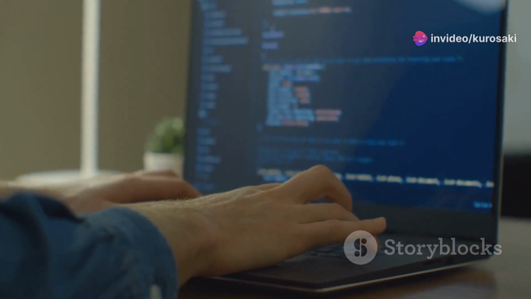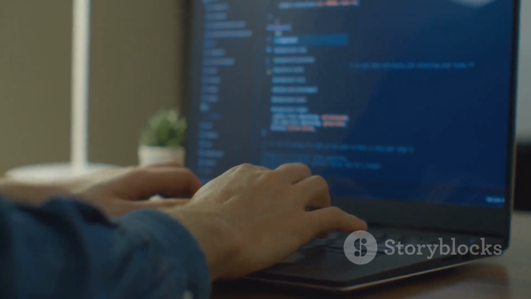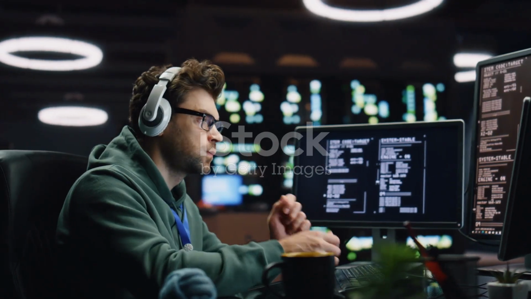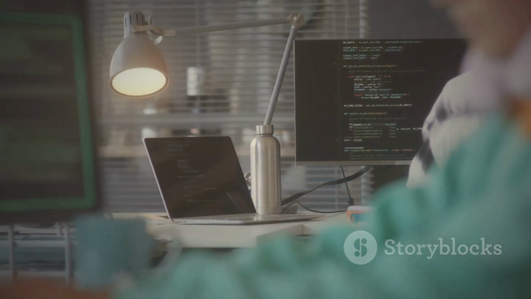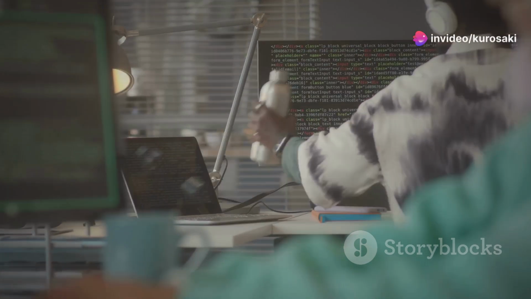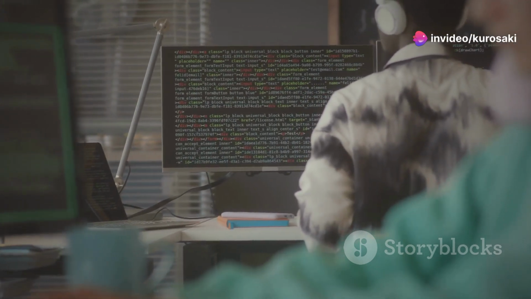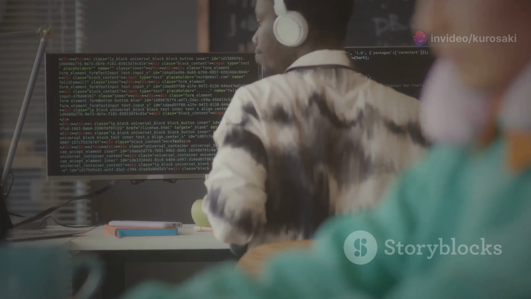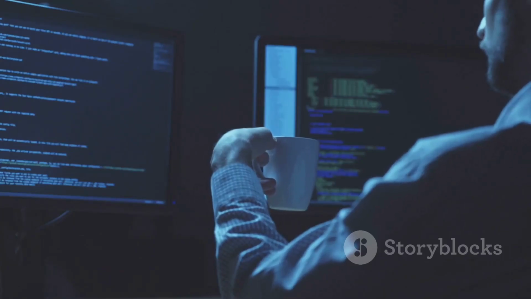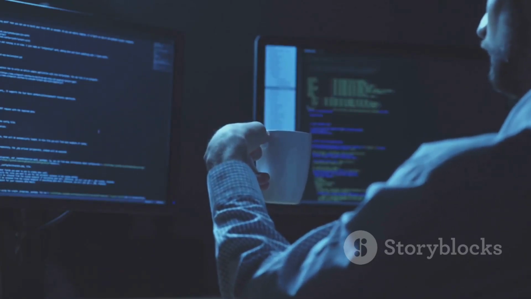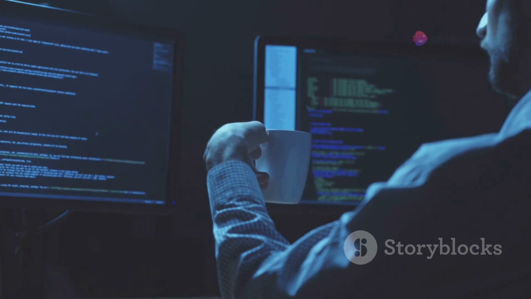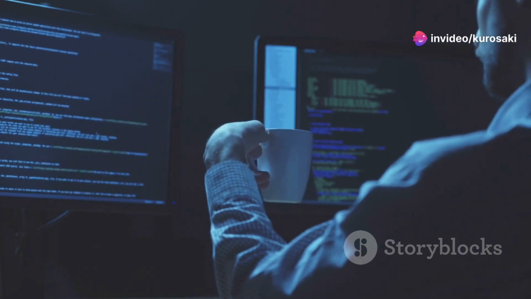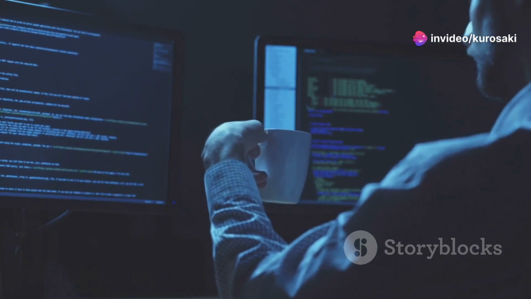Section 4. Detective work. Diagnosing the 500.30 error. Now that we've taken safety precautions, it's time to put on our detective hats and diagnose the 500.30 error. This error can be particularly tricky, but with a systematic approach, we can uncover the root cause. The goal here is to gather as much information as possible about the error to pinpoint its root cause. Start by noting any error messages or unusual behavior in your application.